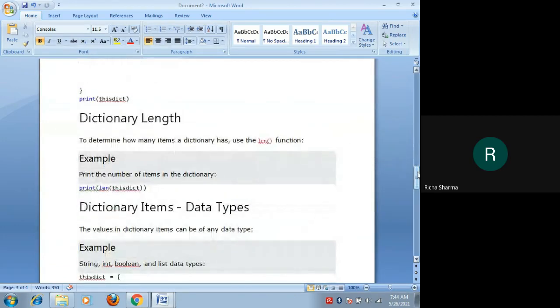Dictionary length, we can print the dictionary length also using this len function. In this manner, in the len function, we will pass this dictionary and we will get the length of the particular dictionary created. In this case, the length of the created dictionary is 3.